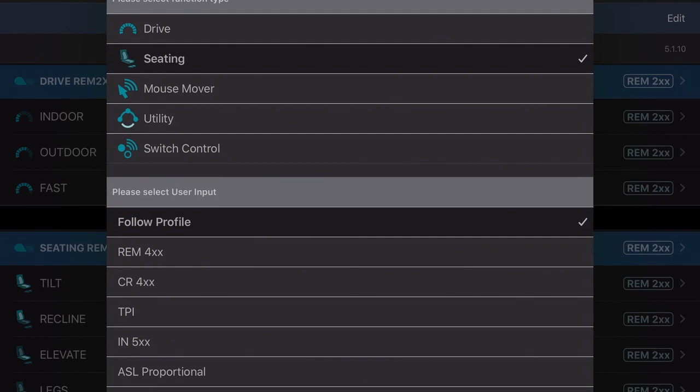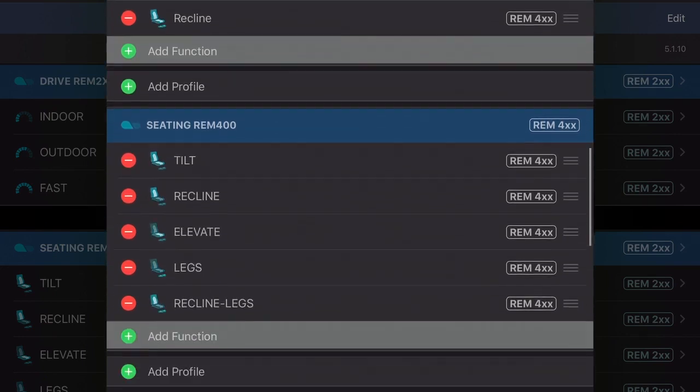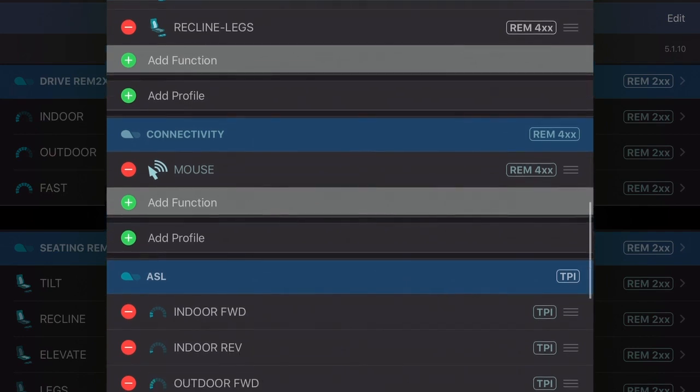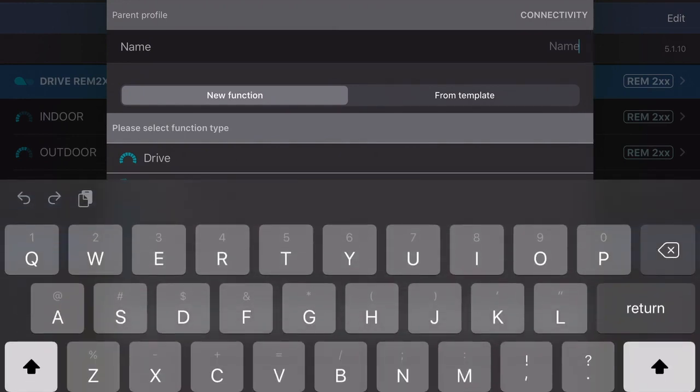There's a little word done up at the top of the screen on the right. I'm going to tap that. And I now have a recline card in my Drive REM 400. Okay, so now I've got tilt and recline both. All right. I'm going to show you how to make a phone card. I'm going to add that to the connectivity profile. So I'm going to scroll up, find the connectivity profile, tap the green button, name it. I'm touching the word name, and I'm going to call it phone.